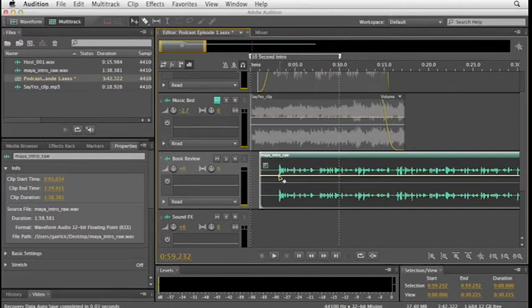So just keep that in mind. I'm going to undo that to get rid of that point I added. But again, there you have a couple of ways to work with clips in Multitrack view.